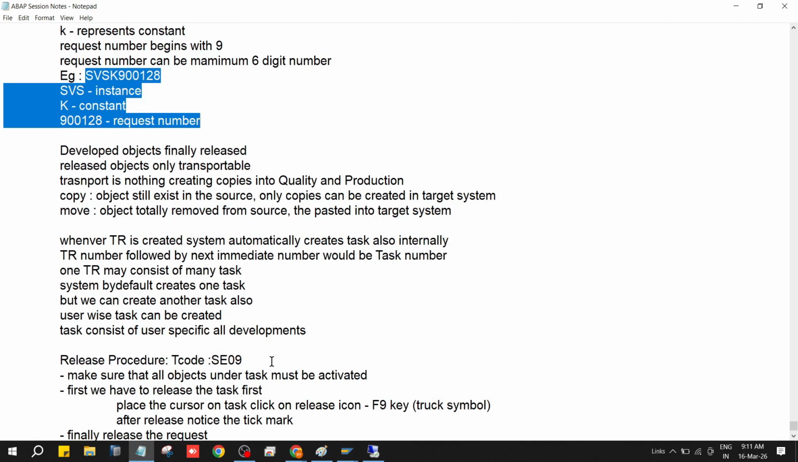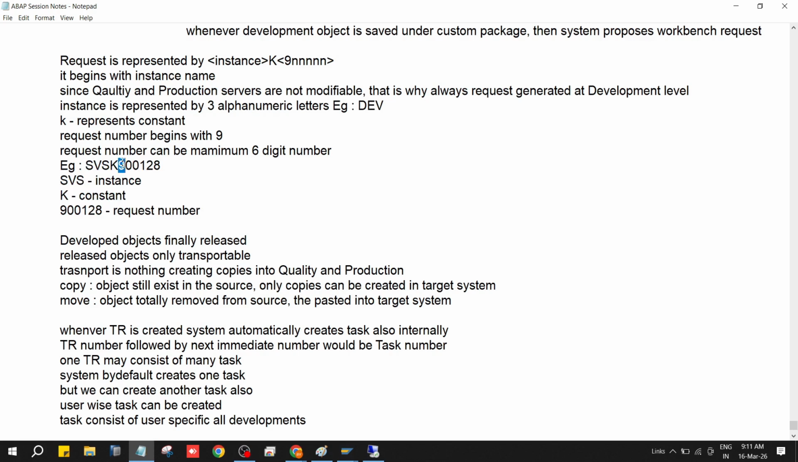Now, this number is also not our choice. The system automatically assigns the next immediate free number to us. We cannot choose those numbers. That is a system proposed, system generated number. We have to just continue, either at configuration level or development. But remember, it begins with 9 and is always 6 digits only.